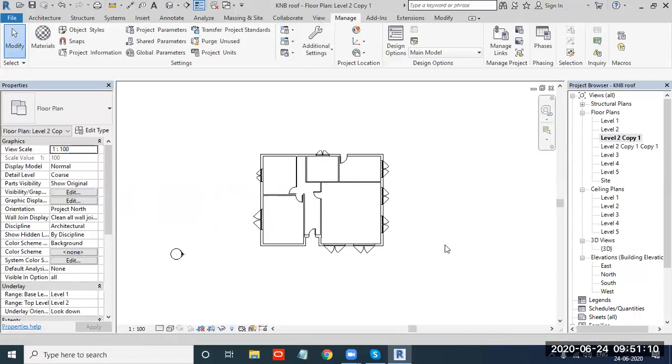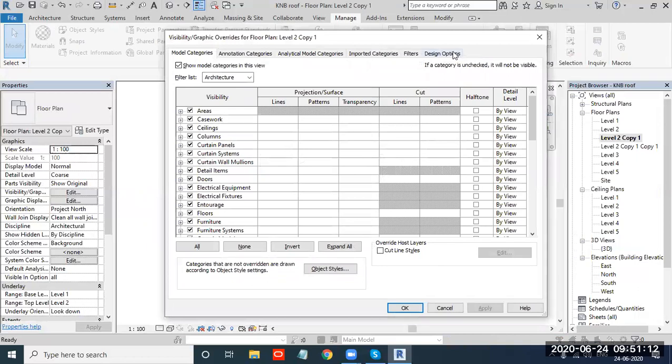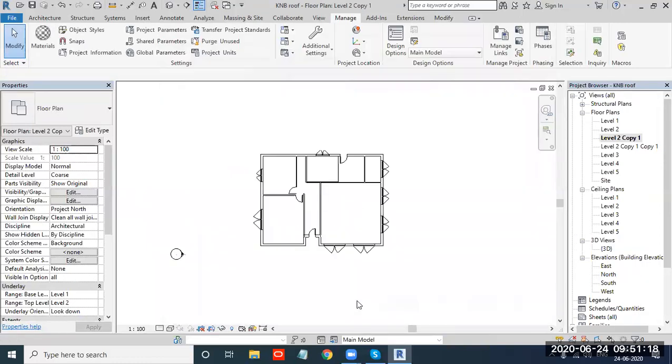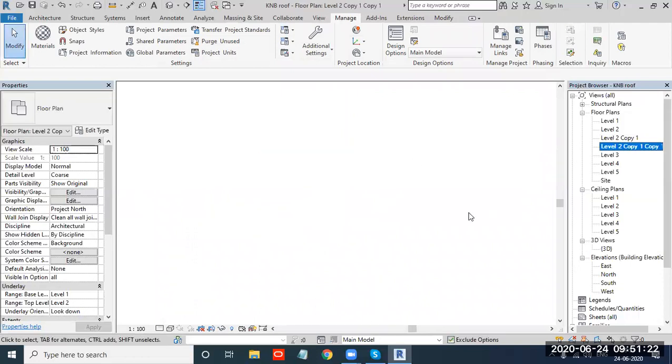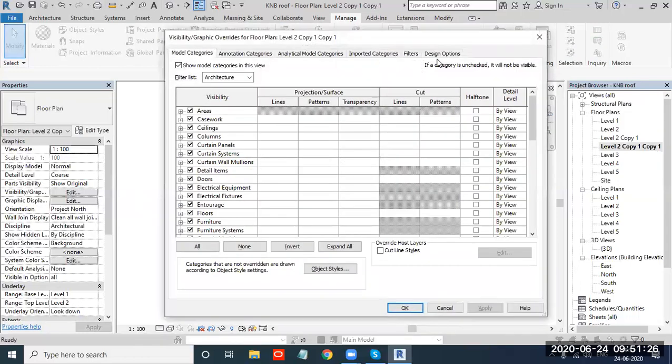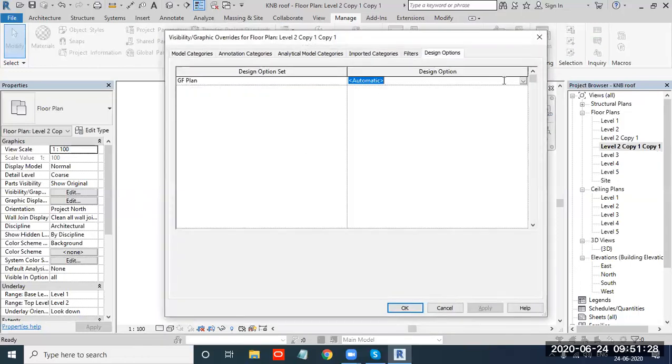You go to VG again. You have Design Options added here. And here you say you want to see option 2. Did you follow that? Now again go to this one. Here again you go to VG, and here you say you want to see option 3.